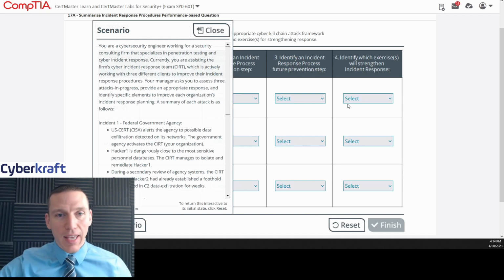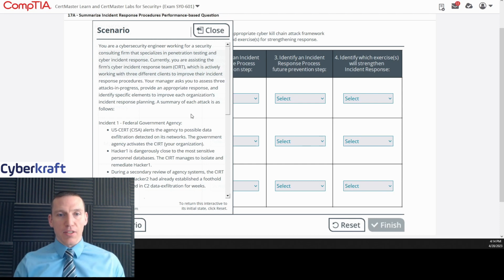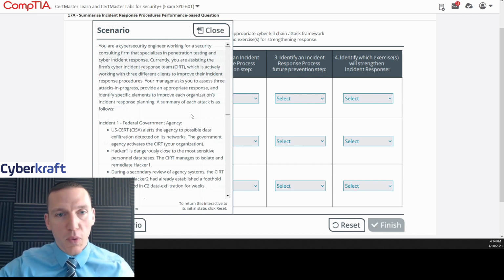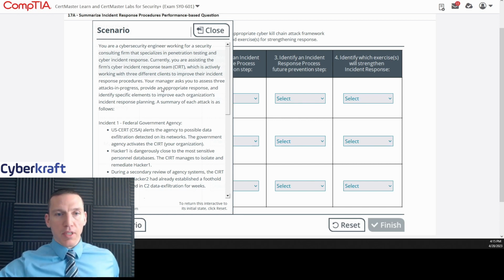Okay, so let's go ahead and get into this one. We're going to read this just like we would be on the test. So this would pop up on your test. You just want to approach it in a specific way. First, I'm going to read the scenario, and then we're going to go through each of these options here.